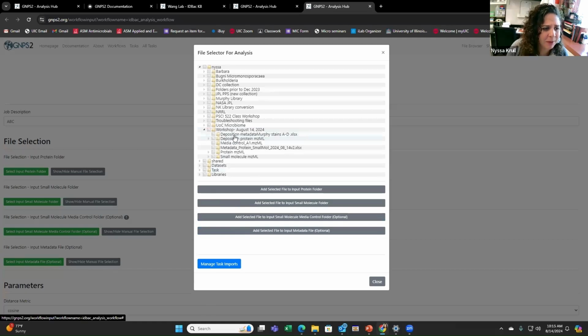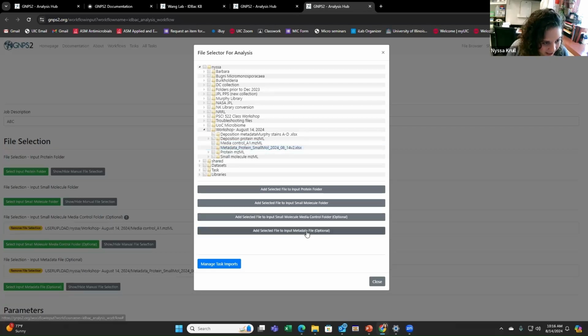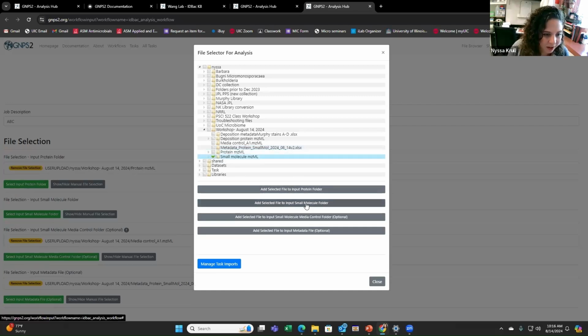So I'm going to ignore my deposition folders because I've already done that. That's not part of my analysis, but I'm instead going to focus on these down here. I have the input protein. You can either go this way or this way. I prefer to go down my list as it's listed here. Media control, I'm going to find my control folder. I'm going to add metadata to the metadata, protein, small molecule.